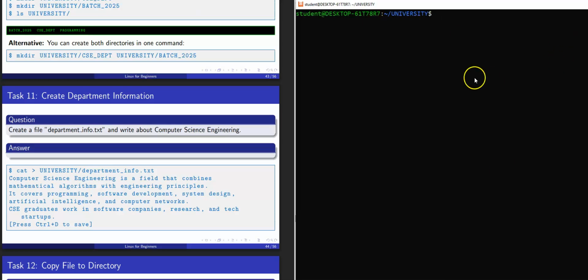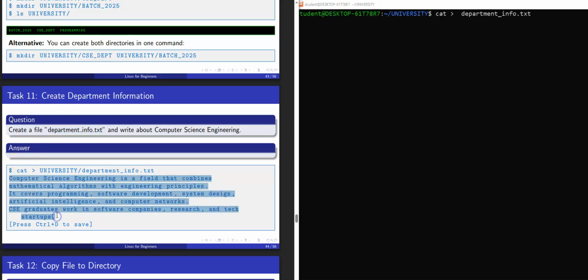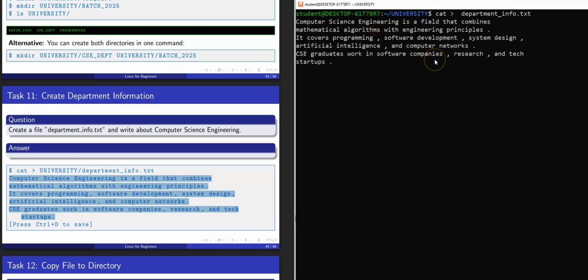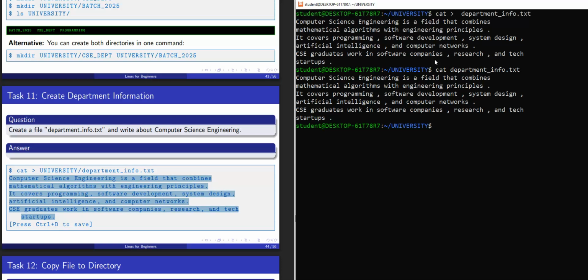So very easy, cat something. So you already cat, then you can do, this is the good way, you can follow what command is given, so that also you can use, that is no problem. So here department underscore information. So now you can give all this, okay, then control D. Now you can check that cat department, and you can see everything.